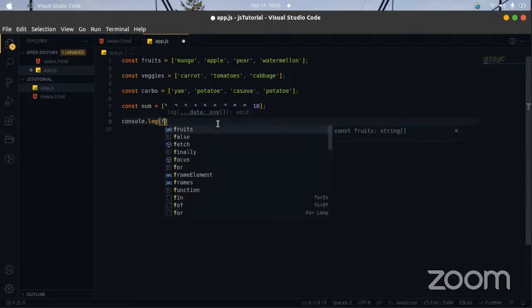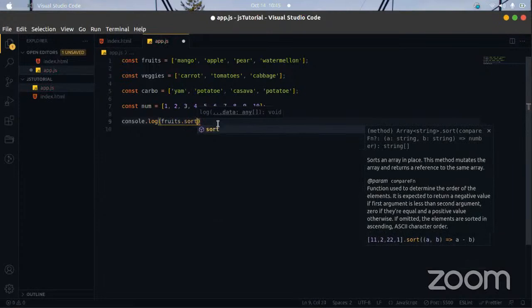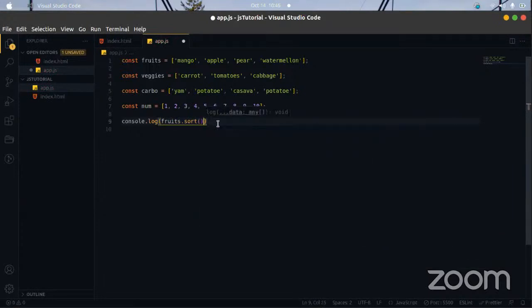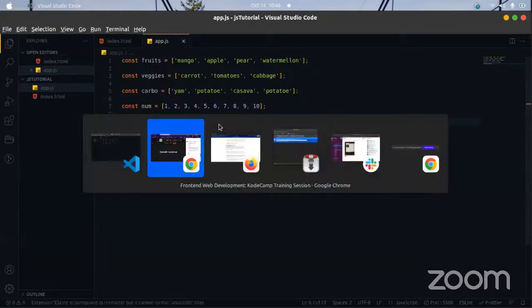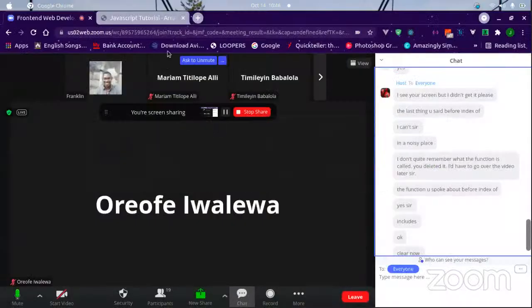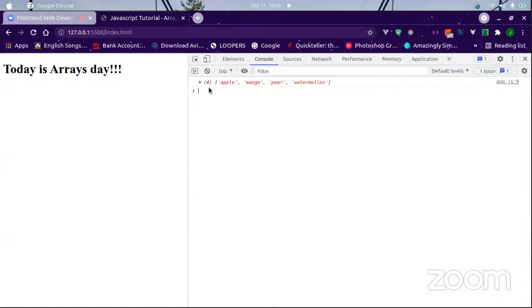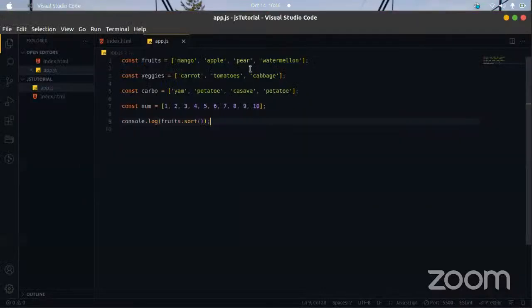We could just say fruits dot sort, and let's see what we have. Fruits dot sort. We see that it actually sorts the array for us. Let me show you guys. Originally this was what fruits was.